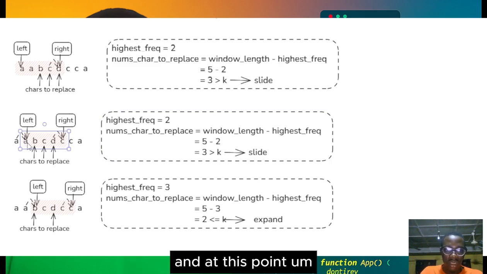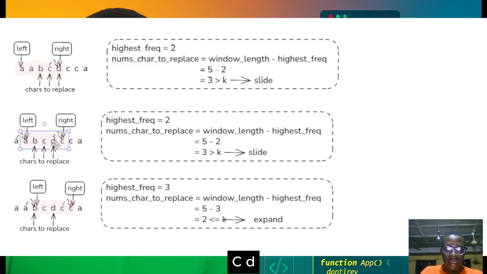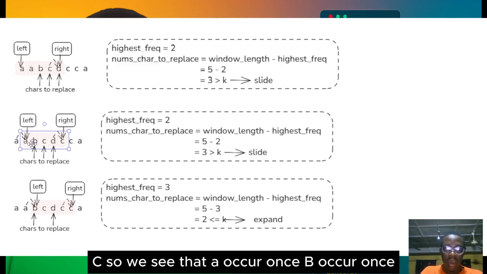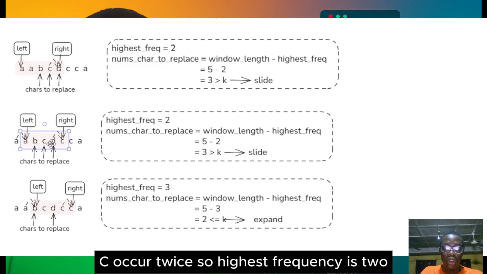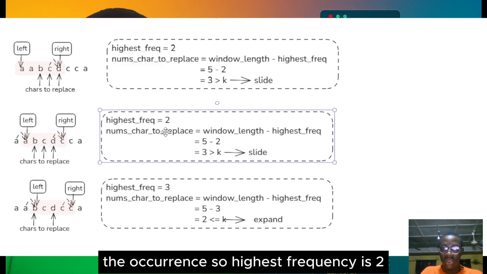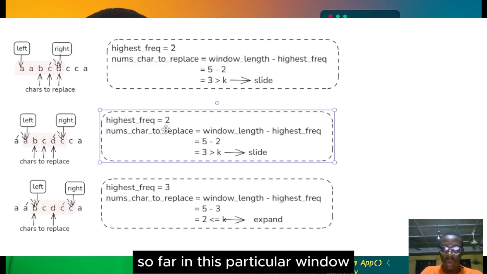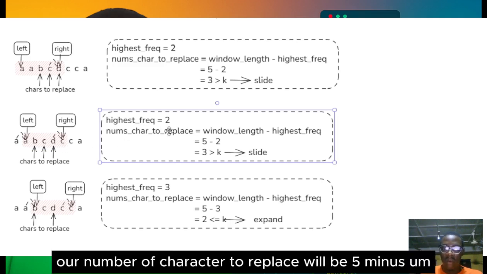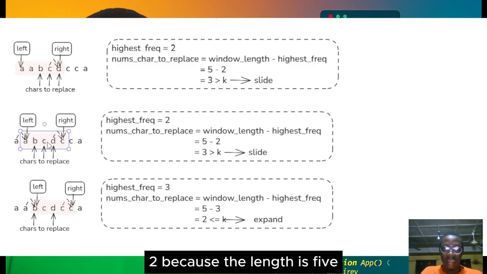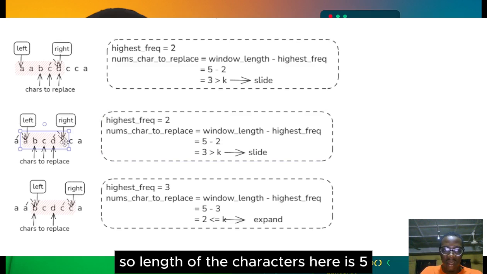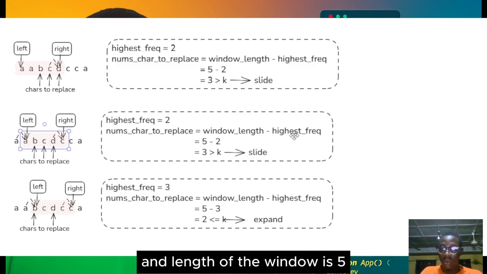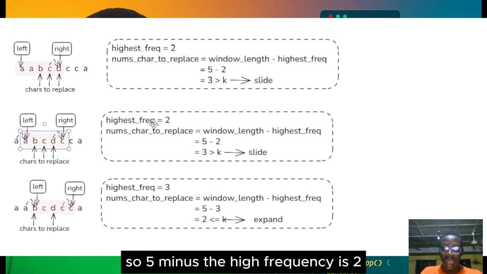At this point the characters are A, B, C, D, C. So we see that A occurs once, B occurs once, C occurs twice. So the highest frequency is 2, D occurs once. So the highest frequency is 2 so far in this particular window, and because of that, our number of characters to replace will be 5 minus 2, because the length of the window is 5. So 5 minus the highest frequency, which is 2.